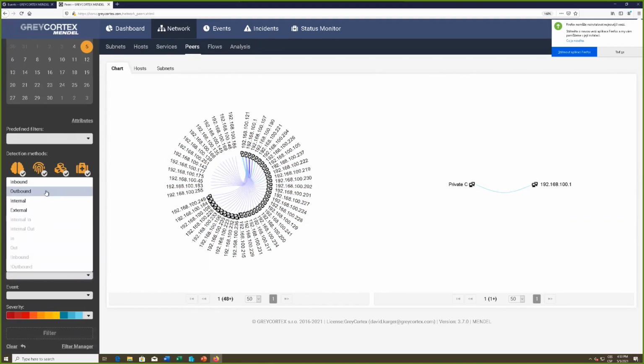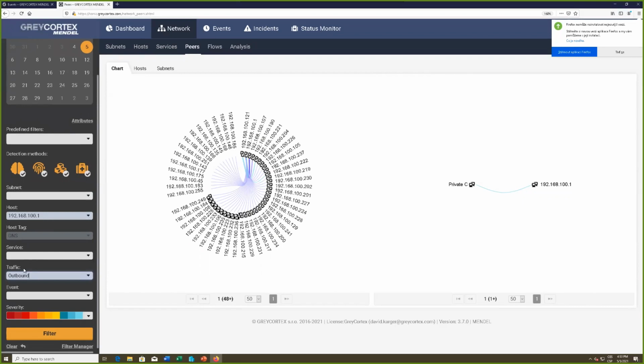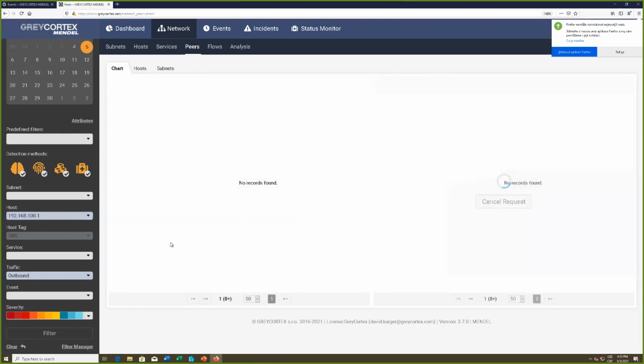I will use the traffic filter, which is outbound, and this traffic filter will tell the system that we are only interested in the communication that is going from this source IP address to some other networks, like for example the internet. So let me filter that, and we see that the system is telling us that there is no outgoing communication from this particular IP address.